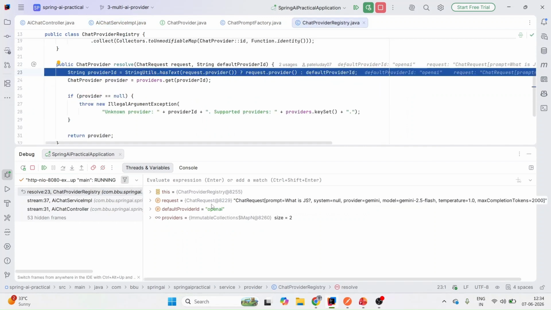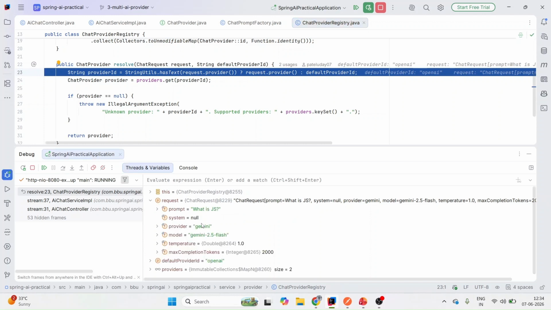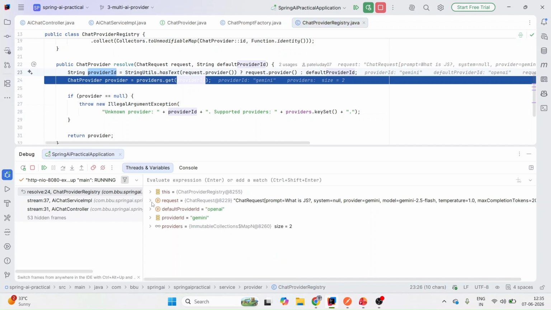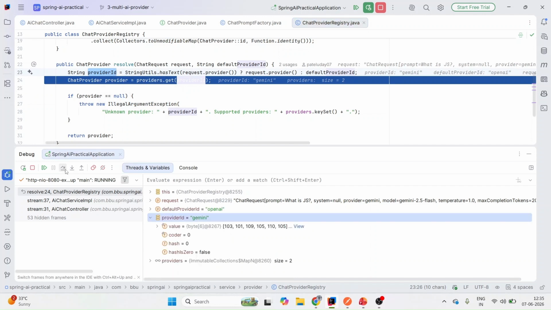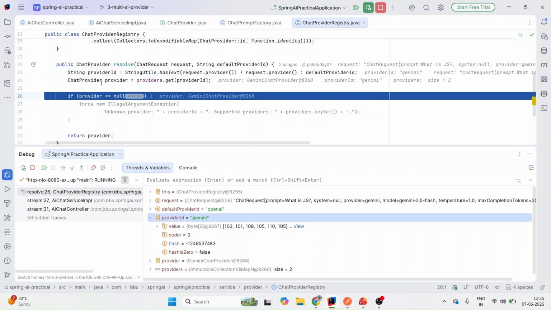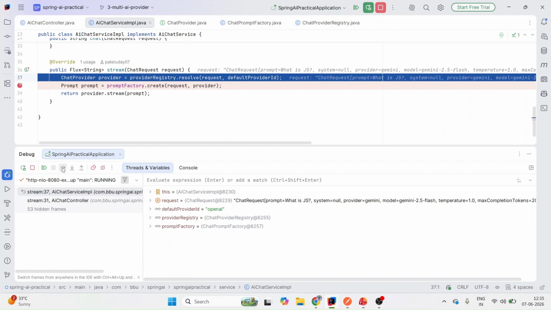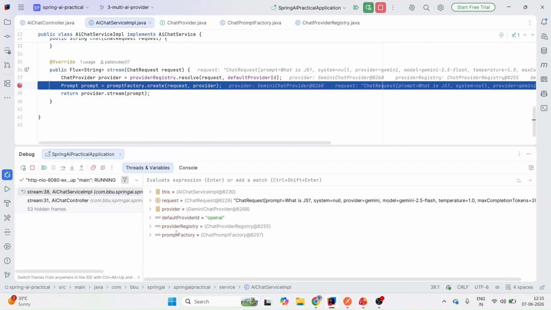You can see that in our request, I have used Gemini. So what will it do? The provider ID is Gemini. Let me collapse this. You can see the provider ID is Gemini, so it will give me the Gemini chat provider. You can see the Gemini chat provider, and this is not null. So in our case, it is the Gemini chat provider.